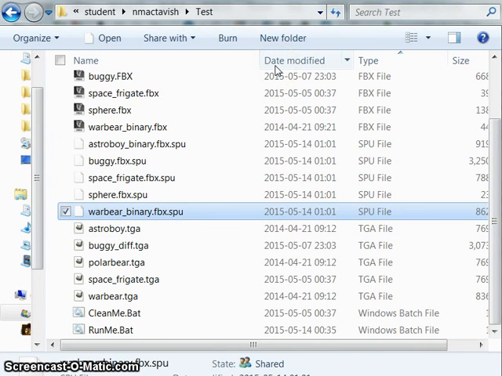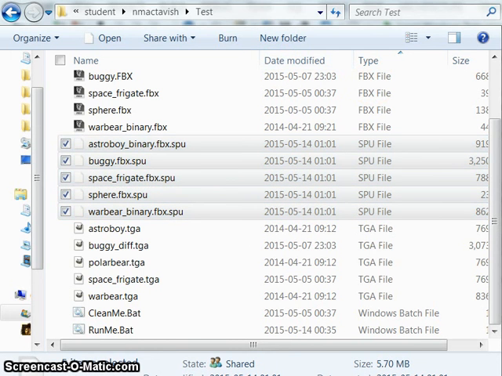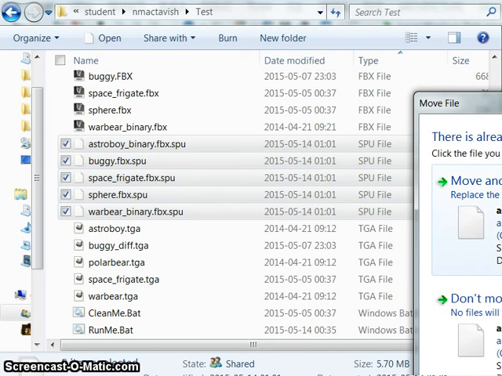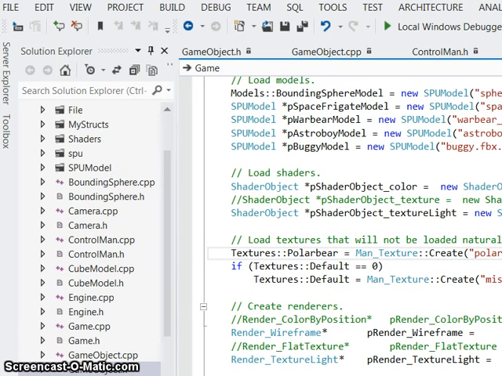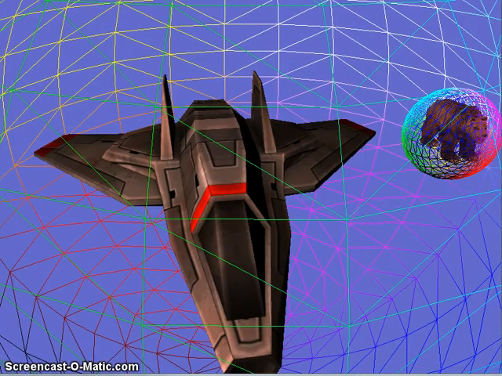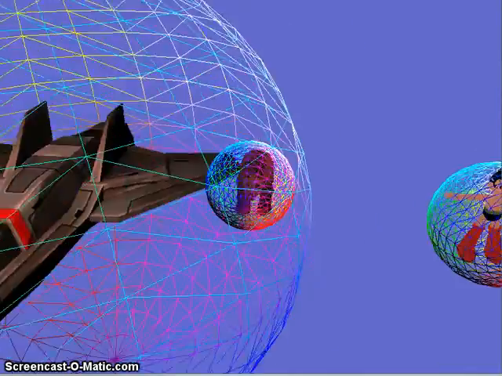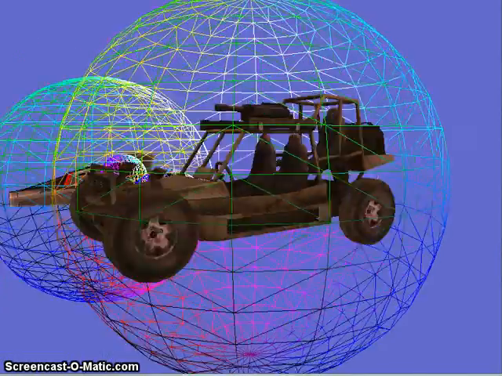And now I'm going to transfer these over to the model viewer. Move and replace. And now I'll run the model viewer. As you can see, we have the Space Frigate, Warbear, Astro Boy, and the buggy.